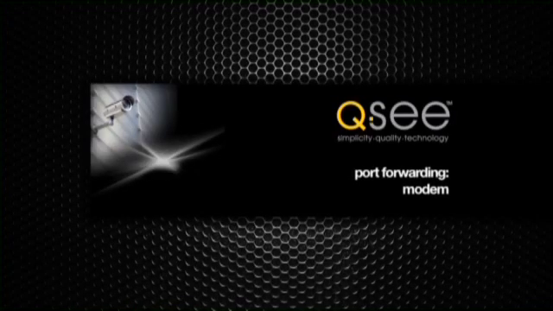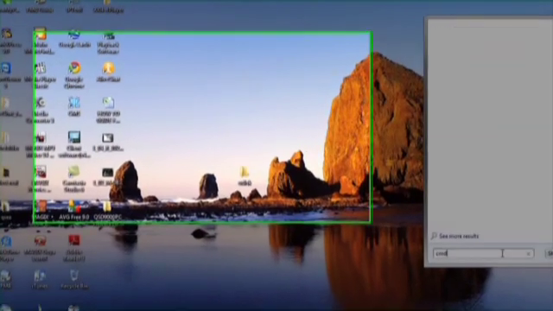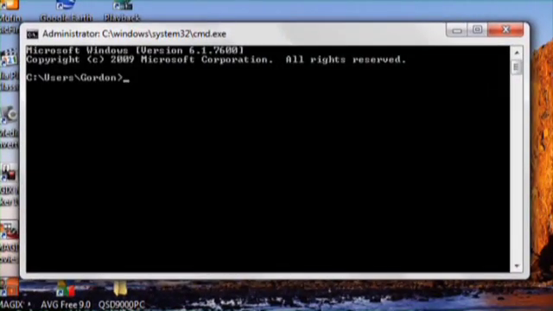Port forwarding modem. Go to the Start button of your computer. Go to the Search Programs and Files. Type in CMD and enter.